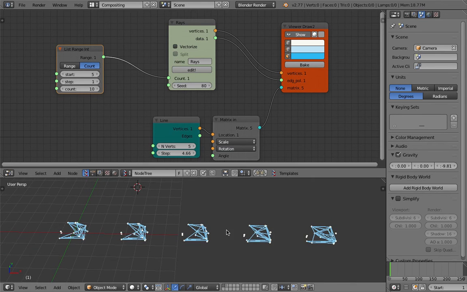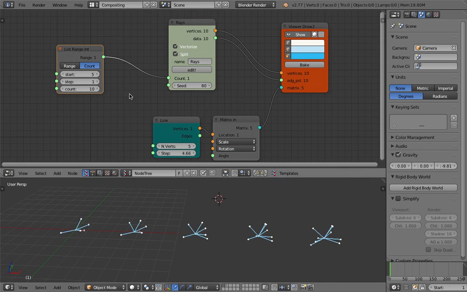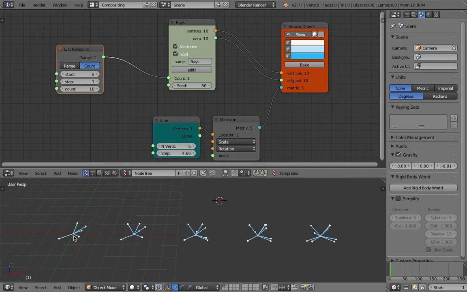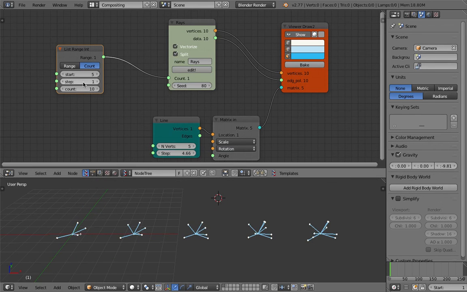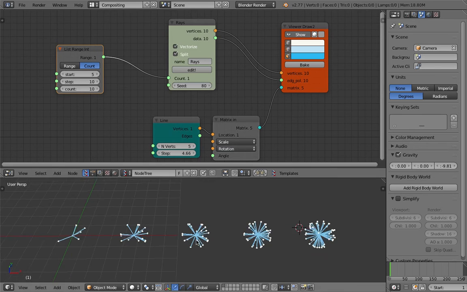Okay, that's the result we get. Maybe we need to turn on vectorize and split. So now we have, I believe that's 5, 6, 7, 8, 9. If I increase the step, you can see clearly that's kind of like the generations. It's generating, that's 5, that's 10, 15, 20, 25. That's exactly what we want.